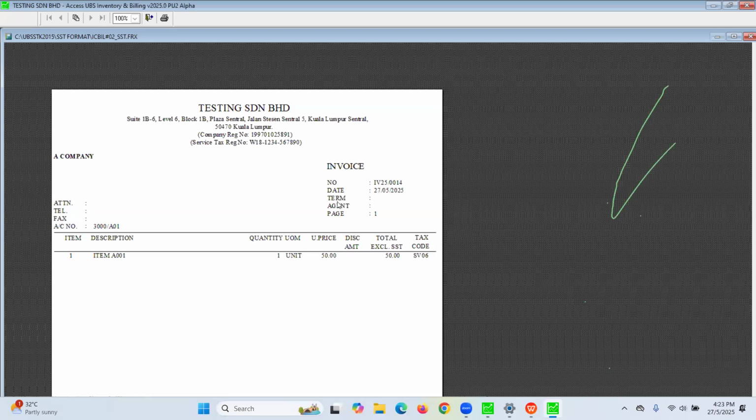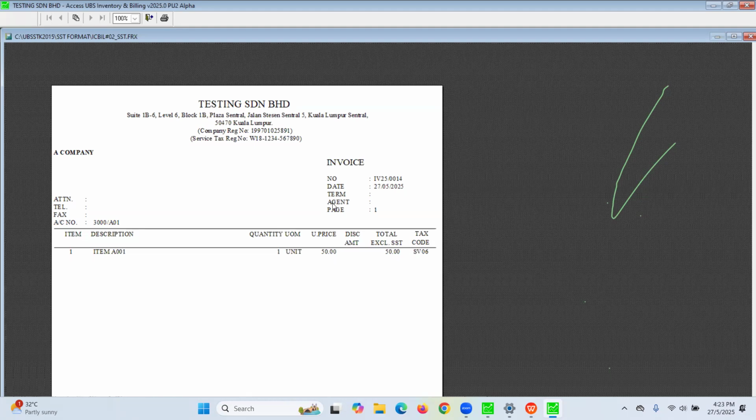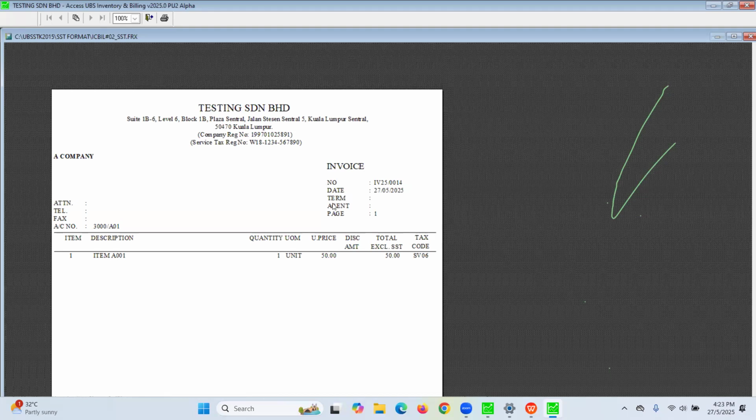Standard one doesn't have the TIN number. Yes, the standard one doesn't have the TIN number, because this is the invoice format from the old version. I will try to do a standard format with the TIN number later on.